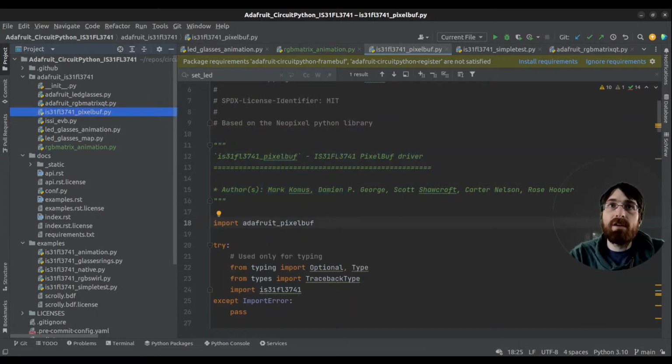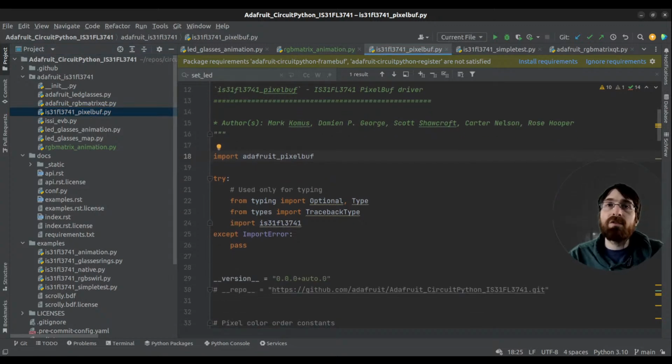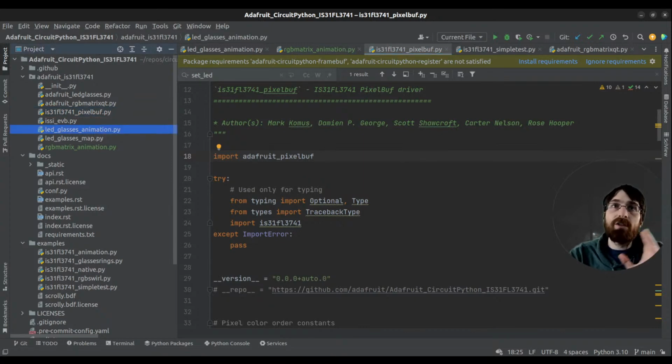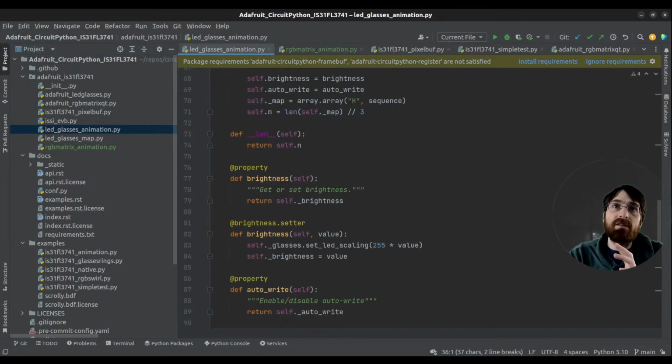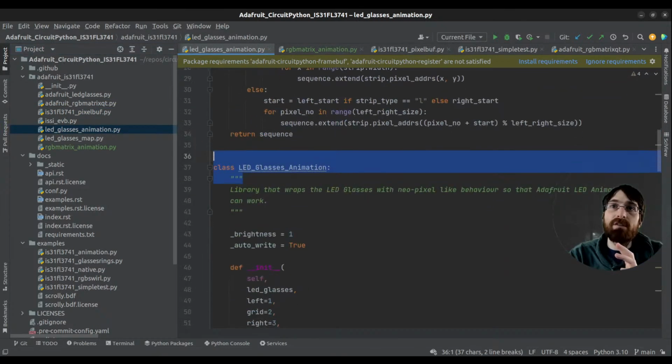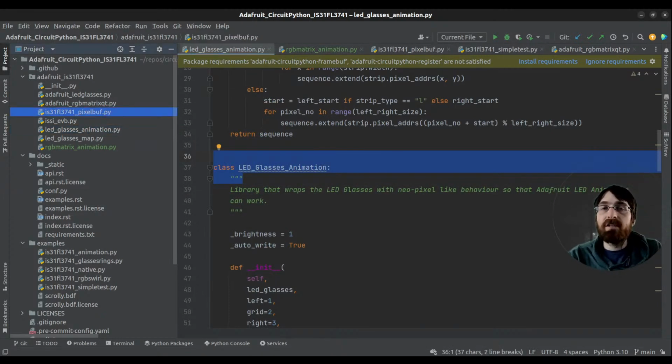If we could make this PixelBuff class work the same for the core driver versus the Python driver, then this essentially is the glue that sits between LEDAnimation and the IS31. And then we don't need an animation class. We don't need this type of helper class here. Instead, we make a PixelBuff, we give the PixelBuff to LEDAnimation.